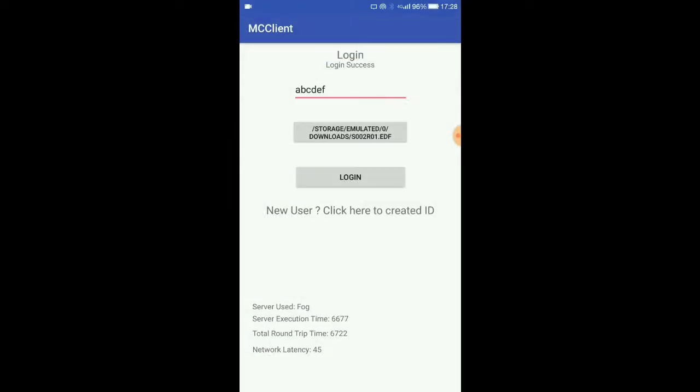Here we have selected a different signal file and send the login request again. This time, as you can see, the login failed message appears on the UI screen as we have selected a different login brain signal file. So that's the demo of the Android app.